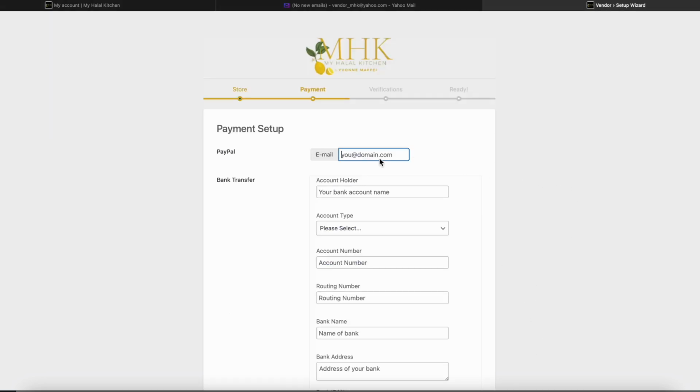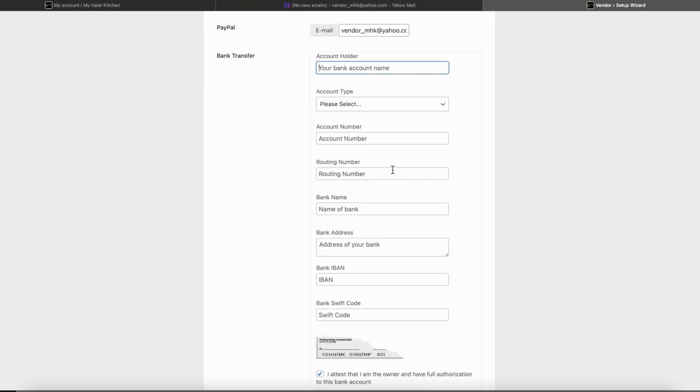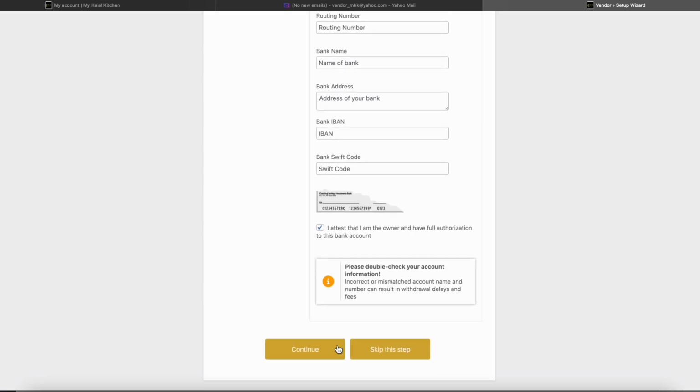Here you put in your email address for your PayPal for receiving money. So we're going to do and your bank credentials if payments are going to be made through bank transfer. You can skip this step if you don't have that information handy, but we're going to continue here.